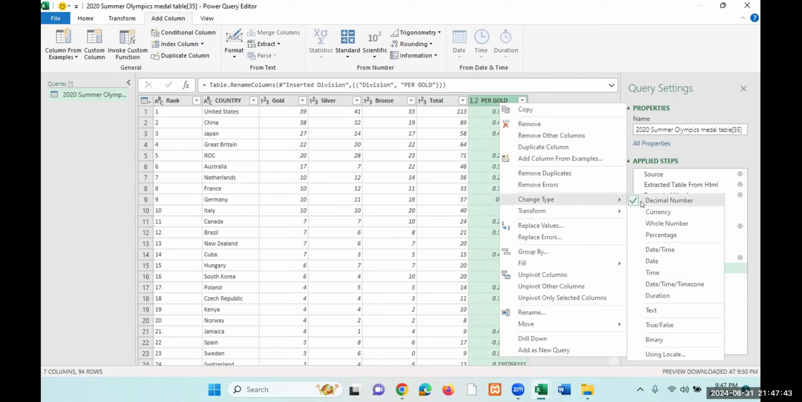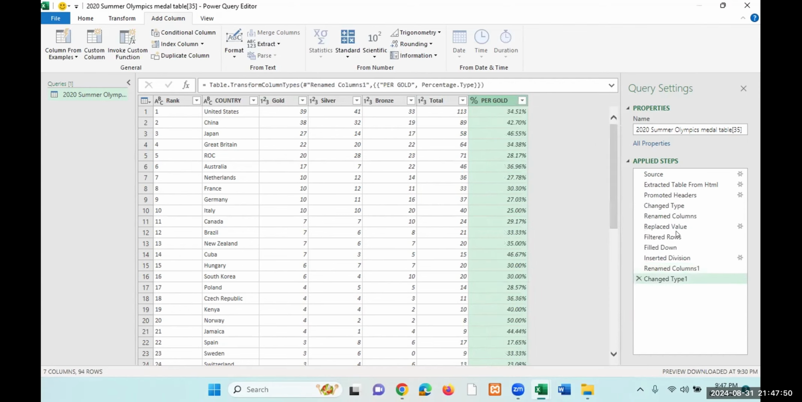Under change type, I will go to column. I'm telling you to change this data type to percentage. And that gives me 34.5%. That shows that 34.5% of the US medals is gold. 42.70% of China's medals is gold. So this is unique to them.